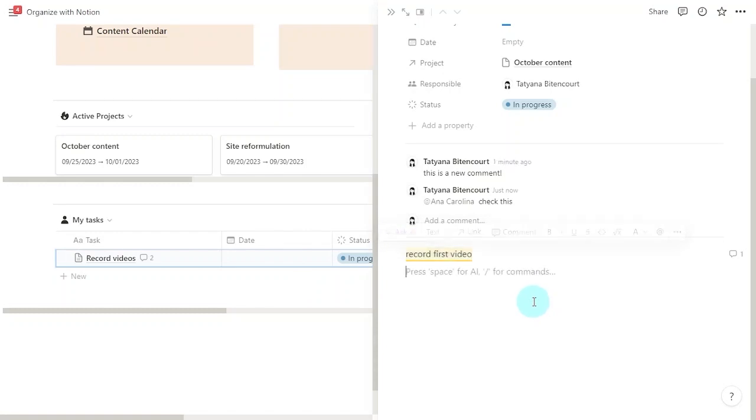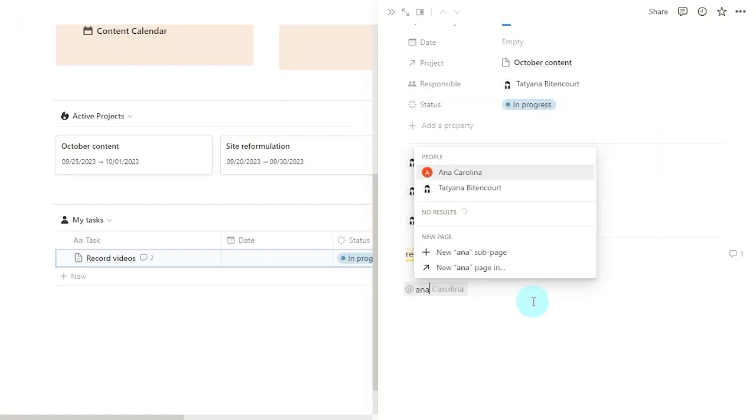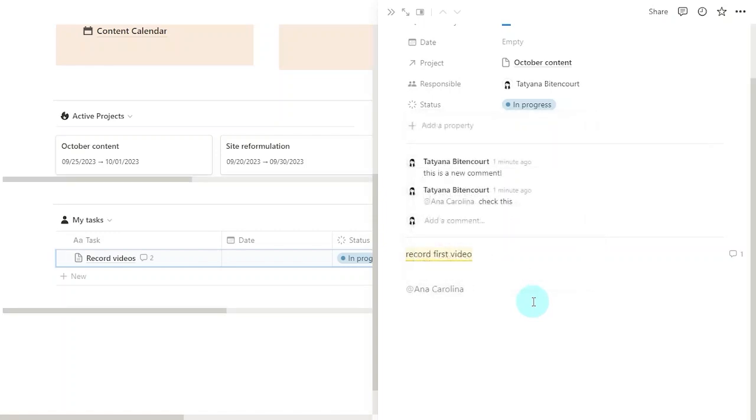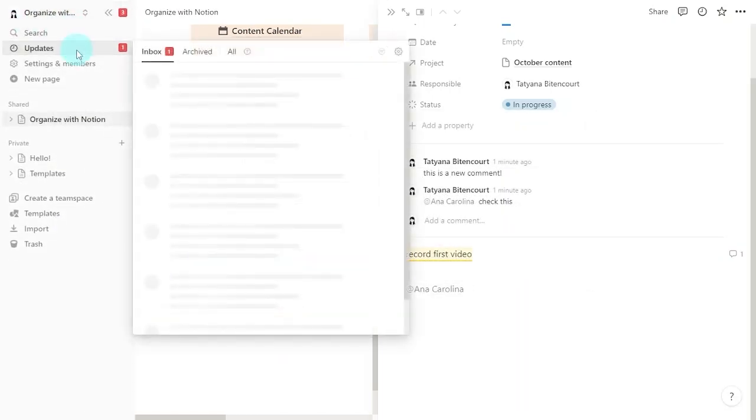If you want, you can mention other team members directly on the page. Type @ followed by their name. The person will receive a notification in Notion in the Updates menu, which is located in the left sidebar. In the inbox, you will find all the times you have been mentioned by someone else in chronological order.